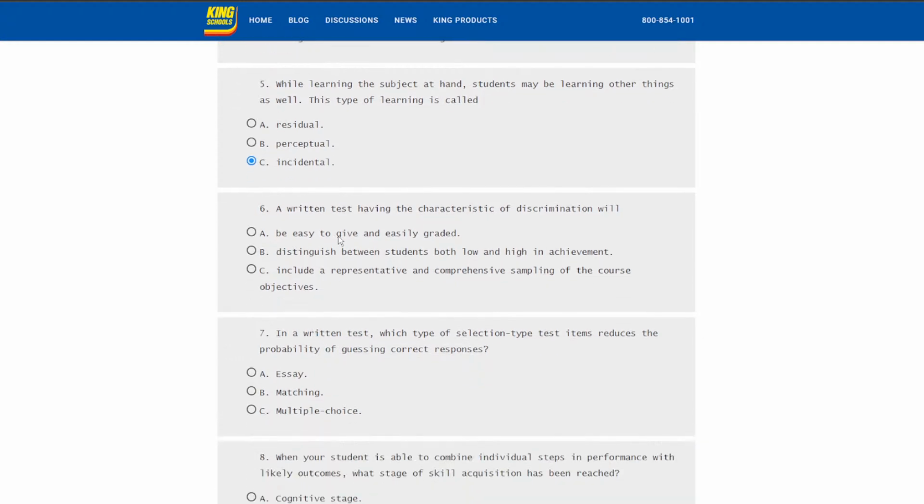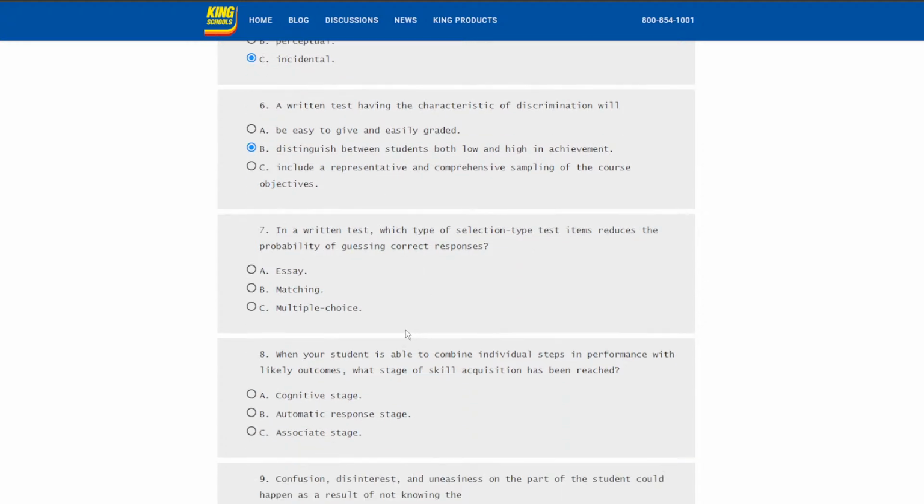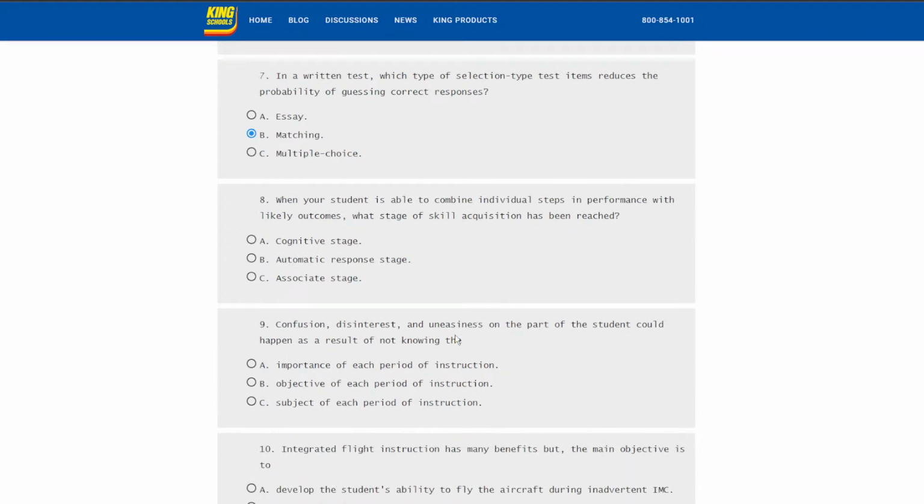Test having the characteristics of discrimination: students of low and high achievement. Written tests: which type of selection type test reduces the probability of guessing correct responses? Matching. When your student is able to combine individual steps in performance with likely outcomes, it's the associate stage.